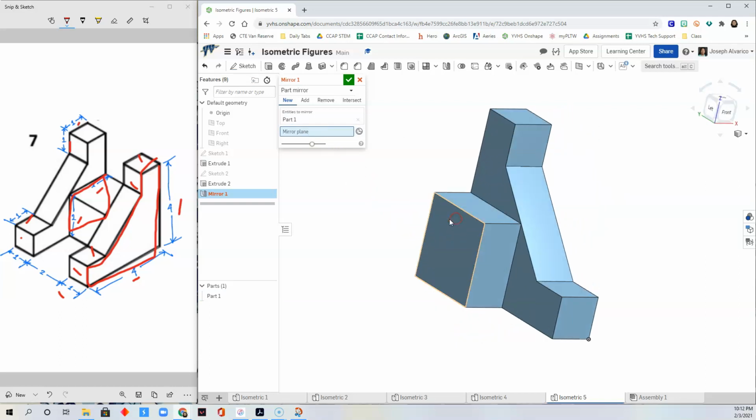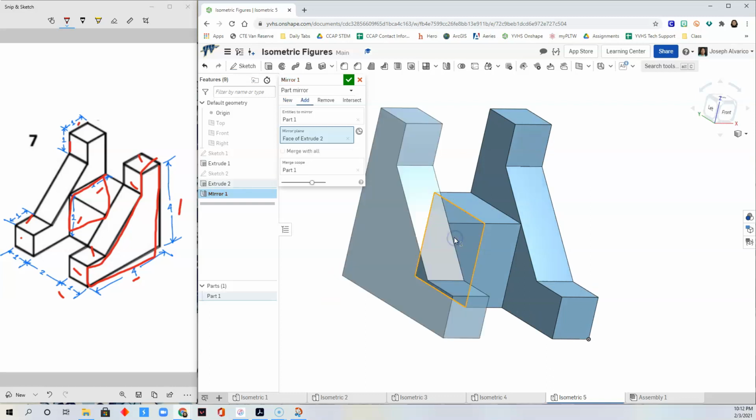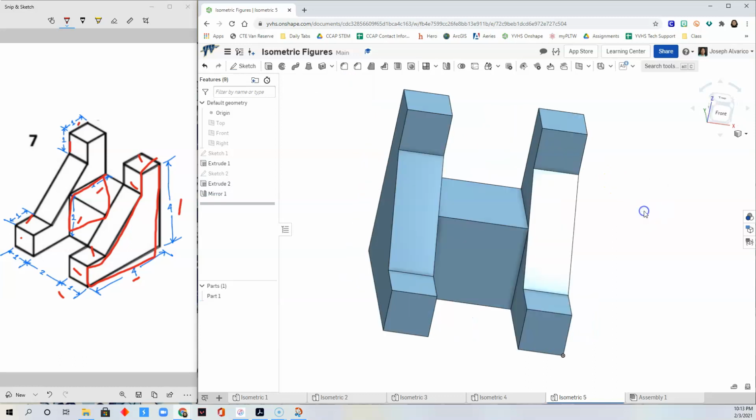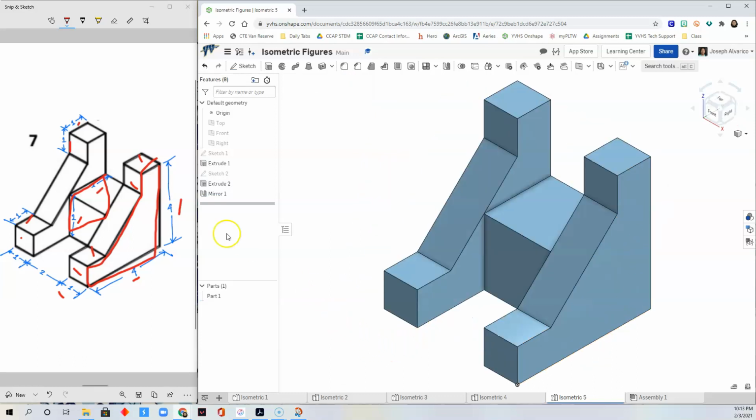rotate slightly so I could select this face. And as you can see, it mirrored that one side. So I click check. I right click, put in isometric. Now you'll see that I've made this figure by just drawing half of it and then mirroring it after.